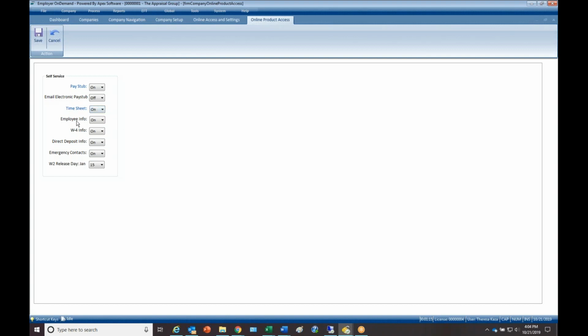These next 4 options, employee info, W-4 info, direct deposit info, and emergency contacts, all work the same way. If the item is turned on, the user can see the fields, change the information in the fields, and save their changes. Any saved changes immediately update the database. And that goes for employee address, direct deposit, anything. It immediately updates. It's all one database. It's just, in this case, the employee is doing the updating instead of maybe you.